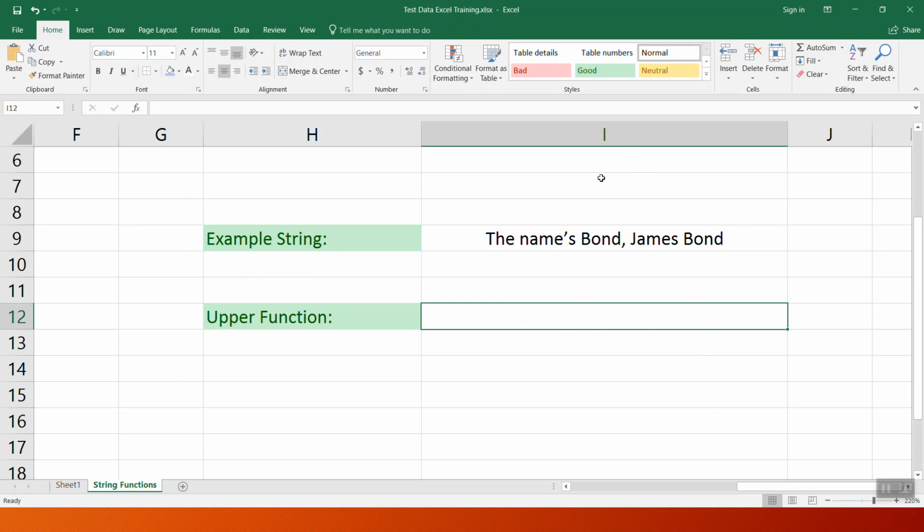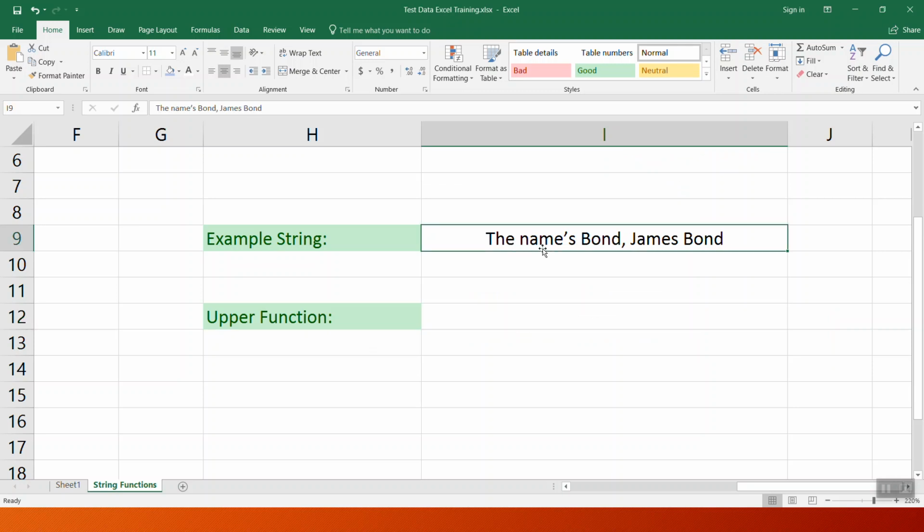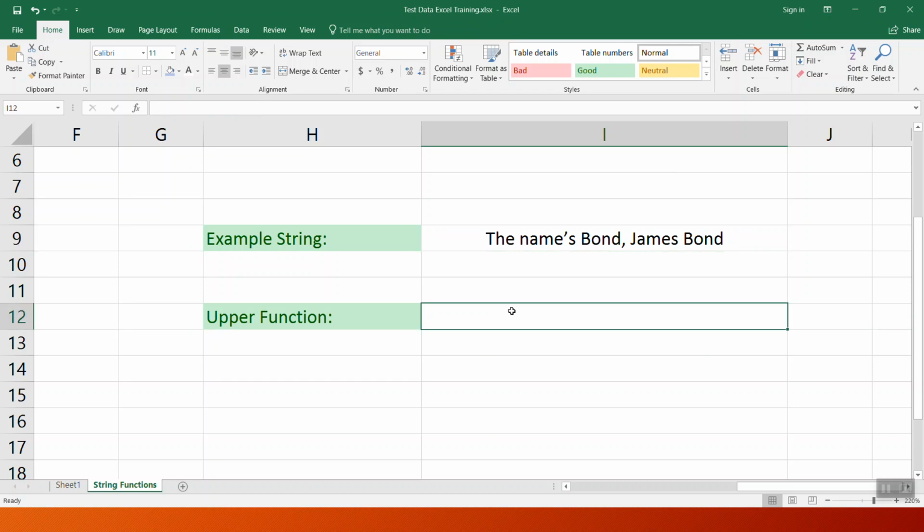Say this is the example string I have: the name is Bond, James Bond. Now, when I say the name is Bond, James Bond, the UPPER function for this particular string would make everything capital. So how would I write that UPPER function?